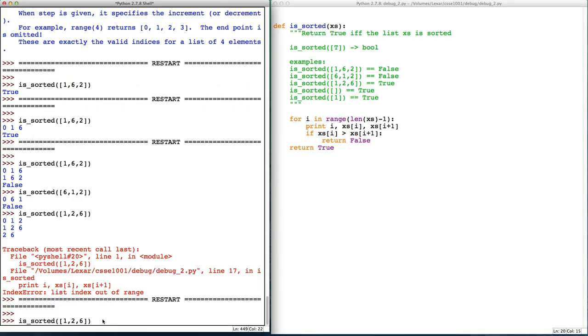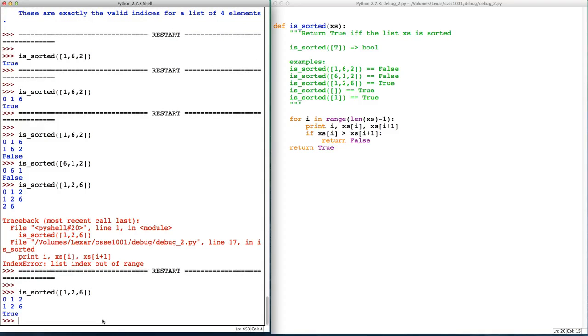So is_sorted of 1, 2, 6. Okay, good. Now it goes 1 and 2 in order, correct. 2 and 6 in order, correct. No problem. Okay, so far so good.